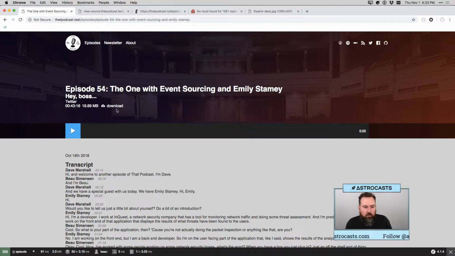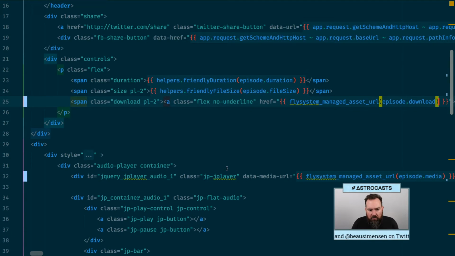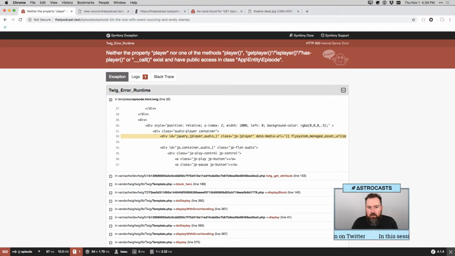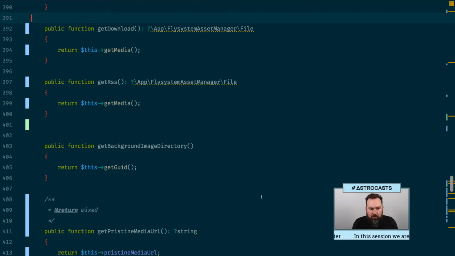There we go. And so if we look at the download URL, it's uploads that podcast.test to the media link. So this is getting the rendered version. So what we can do eventually is do some more interesting stuff here. But I think this is going to be fine. So jPlayer media URL. Let's name this player. This is actually what we needed. So player, and let's go back into episode.